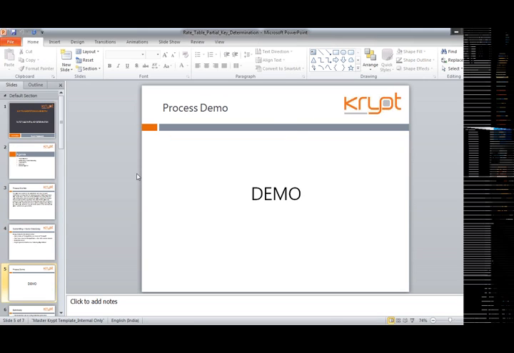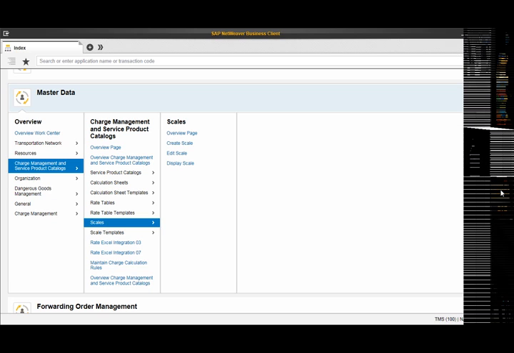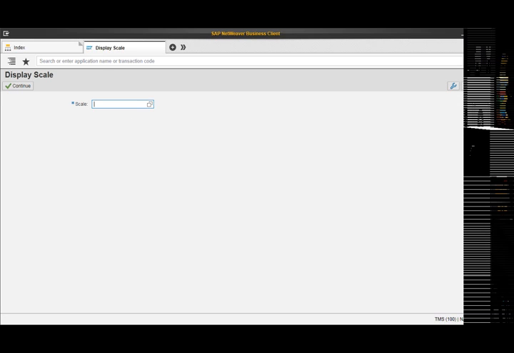We're going through the process demo. So initially, before going through the process, I would like to show you the master data setup that I have done. Go to the display scale. So we'll be checking the means of transport scale.